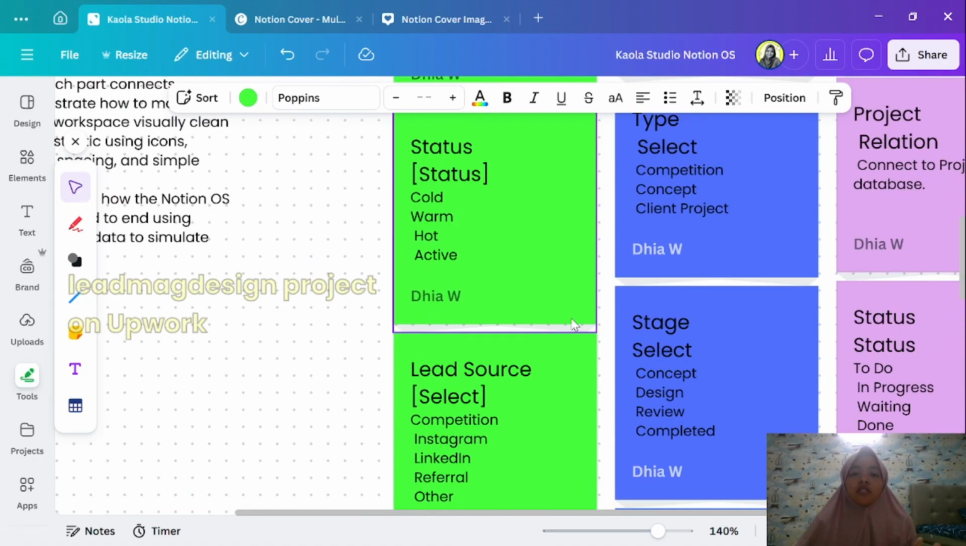How many properties do you need in one database? It actually depends on you. If you don't have the picture of what you want, you have to really understand the goal of the database that you're going to create. So there's no specific rule like, you need 10 or 15 or even more.